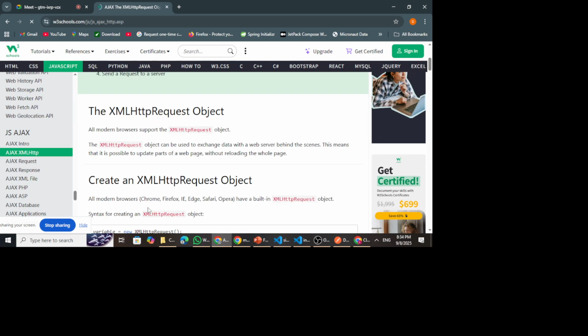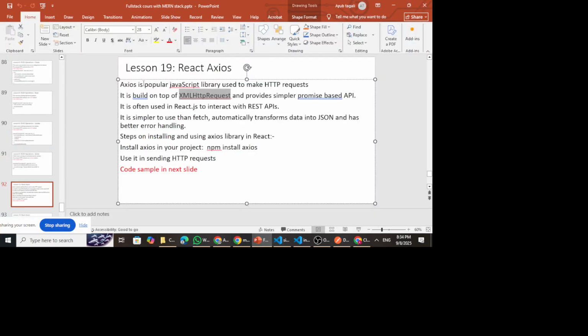But in case you're using the React library, then the library that you will be using is Axios. Axios is built on top of this API, and therefore this is what we are going to use to make a request to our server, so that we are able to interact with the server APIs that we have built. This library is very simple to use, it has a way of automatically transforming data into a JSON format, and it has a better way of handling errors, as we are going to see.